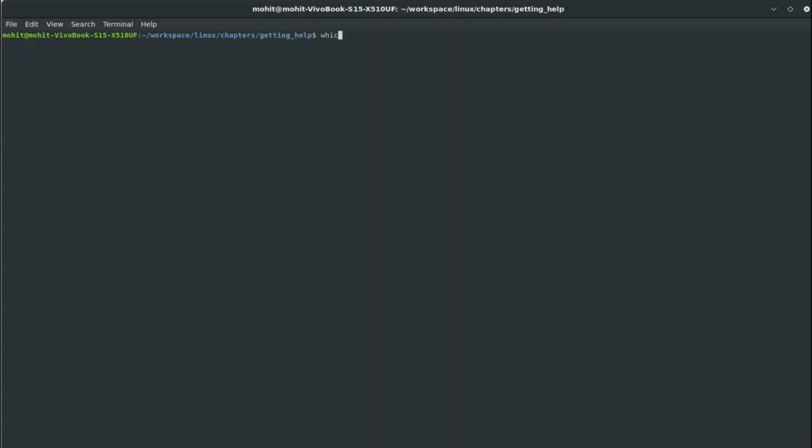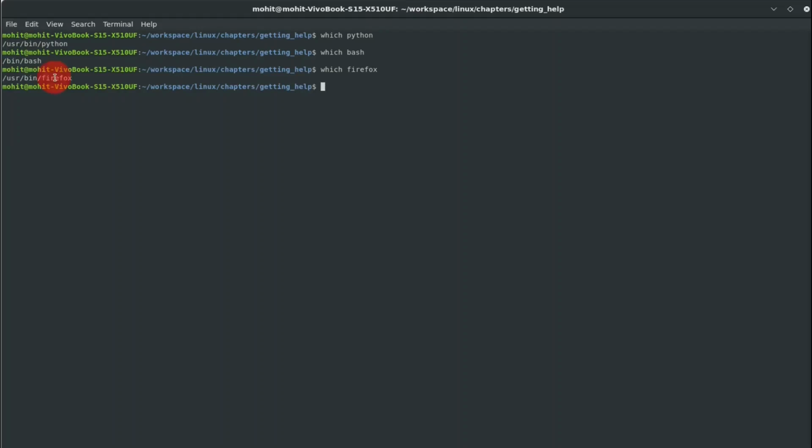The second option is which. So suppose I type which python, and it will give me the location of the Python which is being selected. And if I type which bash, it will give me the location of the bash or the shell which I'm using. I can also use it for the browser, and it will provide me the directory of where it is located. For finding the location of the program, you should use which.